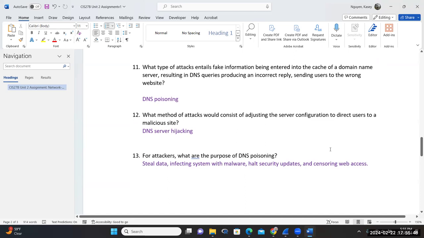Okay, so the purpose of DNS poisoning is mostly, right? This is more of the overall catch-all answer: steal data. Sometimes that could be infecting it with malware. So if they're redirecting you to a watering hole, aka a malicious website embedded with different things, that would be infecting your system with malware, sometimes ransomware. Some of it could be halting security updates, so just making sure you keep those systems vulnerable for a certain amount of time that you need as an attacker, right? And then just to censor web access. So I would tell you where to go based on where I'm going to direct you to go. You can't just go wherever you want to go.